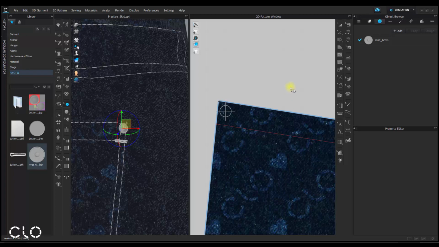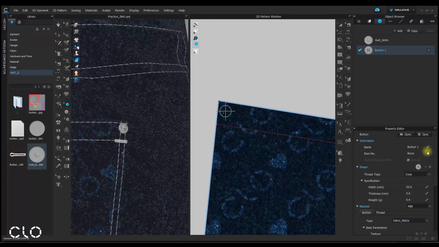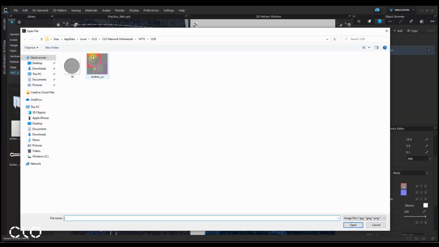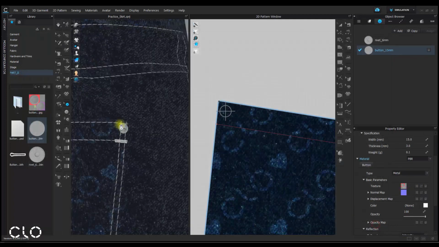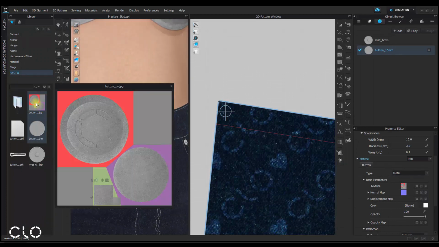Then the next step is to add the shank button at the front. Click add and then you will have a new button here. Then you can drag and drop this button 15mm to replace it. I already add a texture image with a CLO logo. So you can also design your own button image in Photoshop.